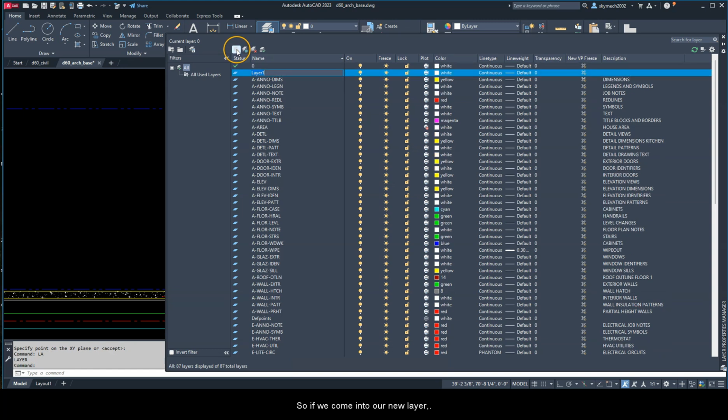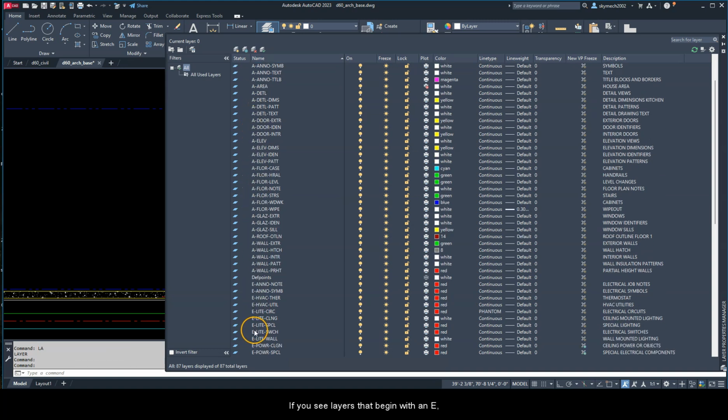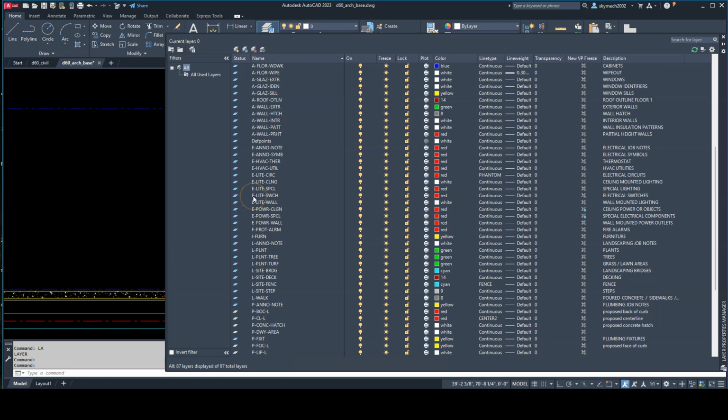So if we come into our new layer, we're going to do C dash site dash SETB. What that stands for is C means civil, so it's a civil engineering component for the site plan and their setbacks. If you see a layer that begins with an A, that represents architectural layers. If you see layers that begin with an E, those are electrical layers.